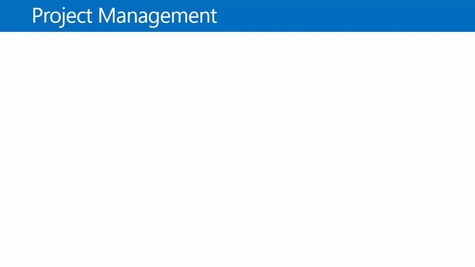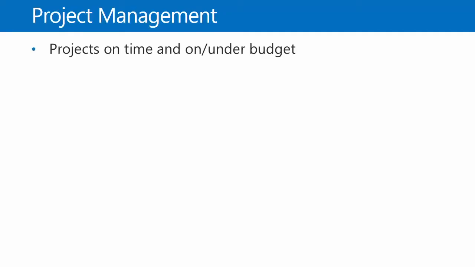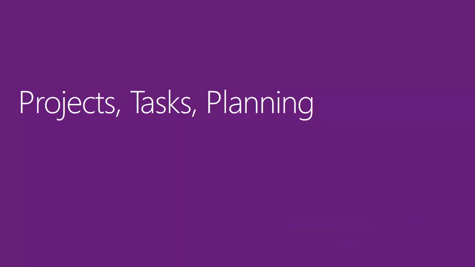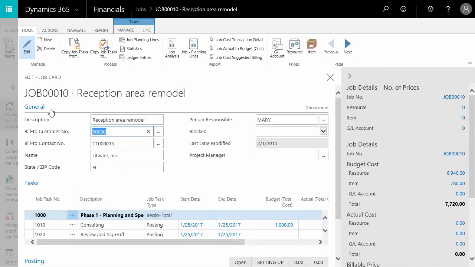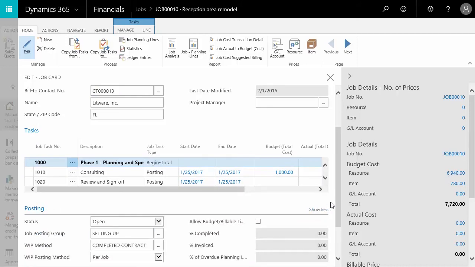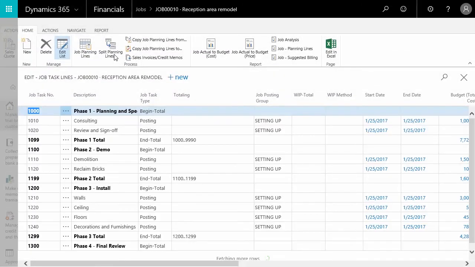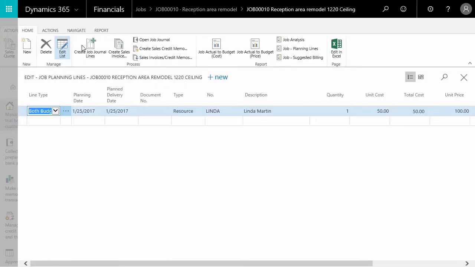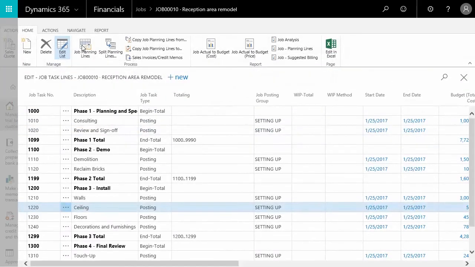Use project management in Microsoft Dynamics 365 for Finance and Operations Business Edition to keep your projects on time and under budget. You can perform common project management tasks such as tracking machine and employee project hours using timesheets. You can set up a job for a project you will perform for your customer. On a job card, you can enter all the data you need to manage the job from an administration and financial point of view. By entering tasks for your job, you can specify everything that has to be done to complete the job. For each task, you can plan capacity and sales for resources and items.